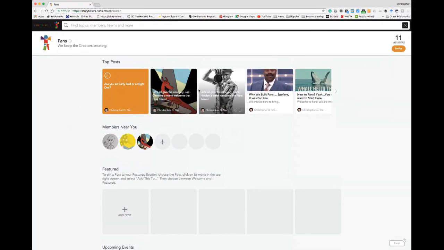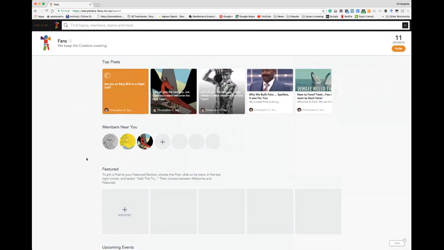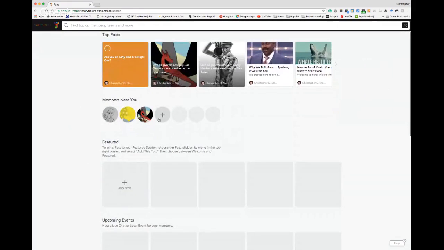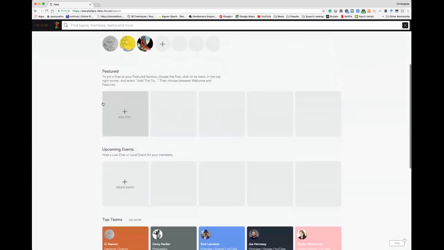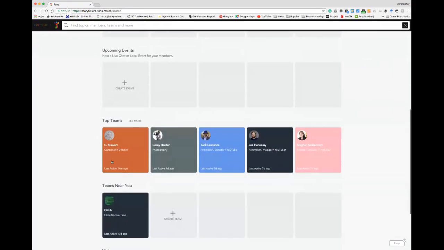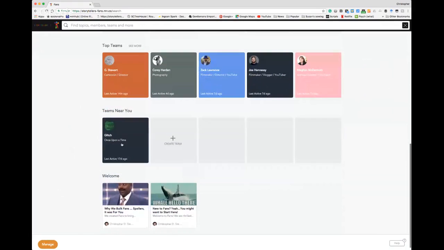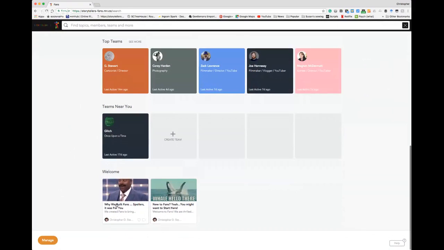So if you'll notice here, it's showing me the top post for the whole website, or at least for everything that I'm following on the website. And then it's showing me other members that are near me. And of course, there are no featured posts and there are no upcoming events. But then it's showing me the top teams that I could be a part of, and teams that are near my area. And then here's the little welcome section that I was telling you about. These are the posts that introduce you to how to use the site and that kind of stuff.